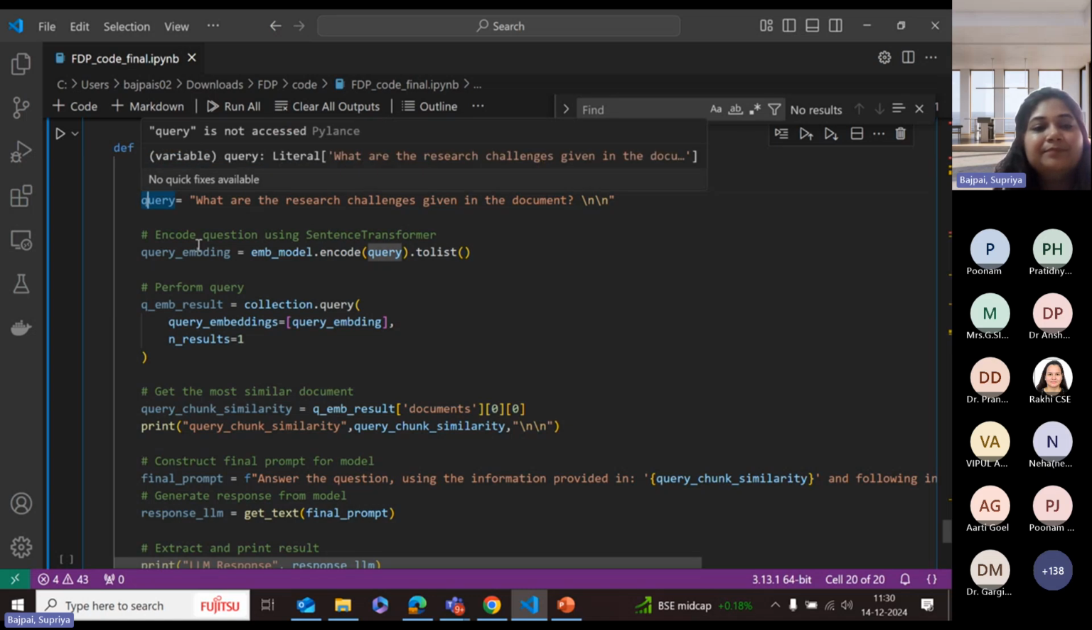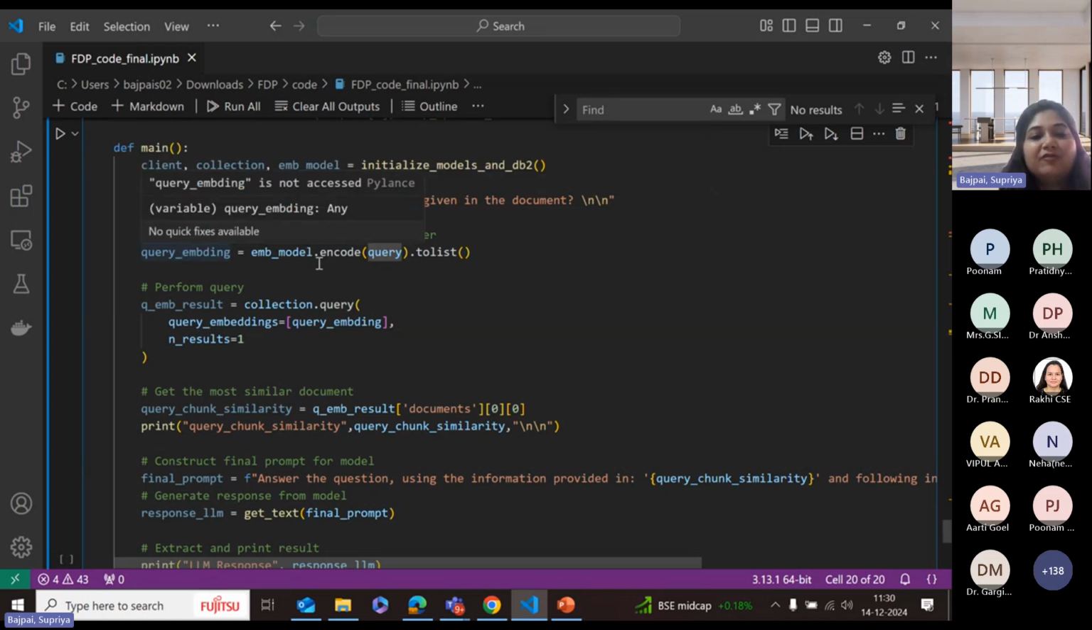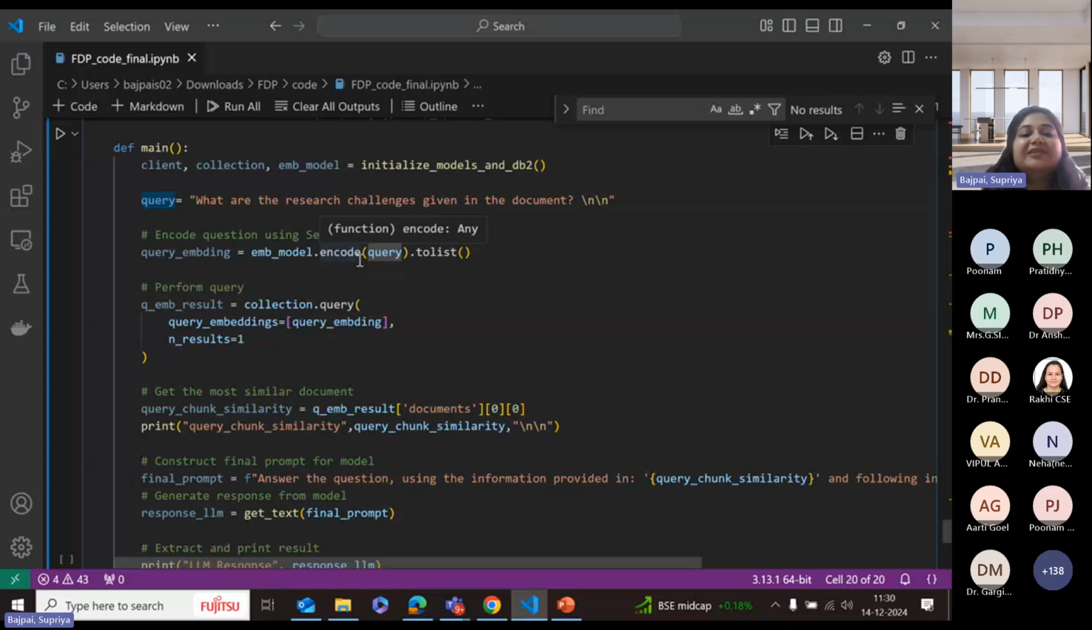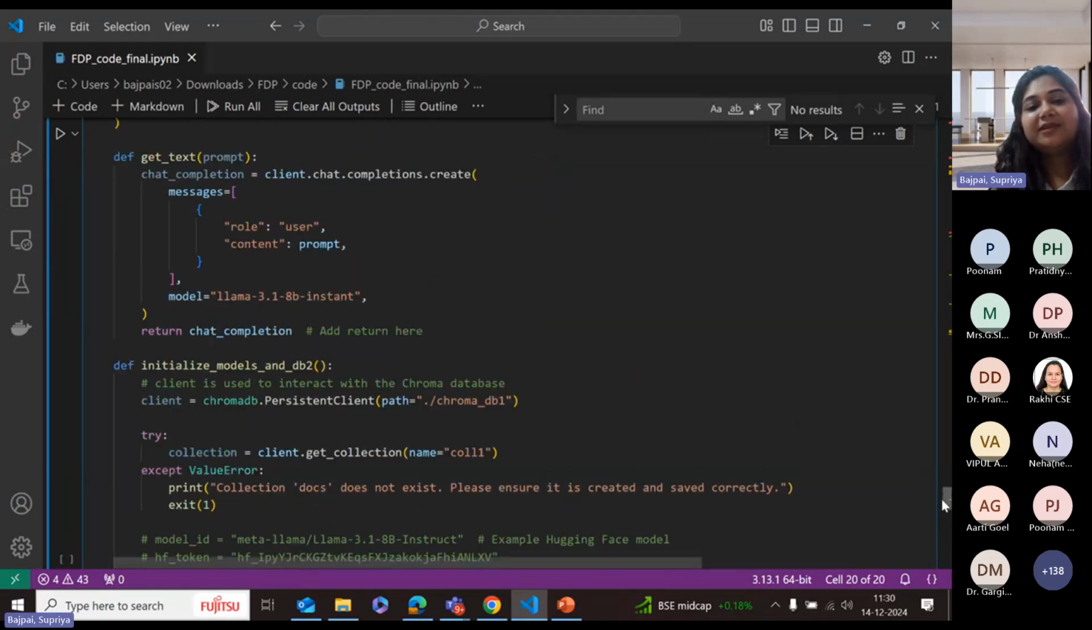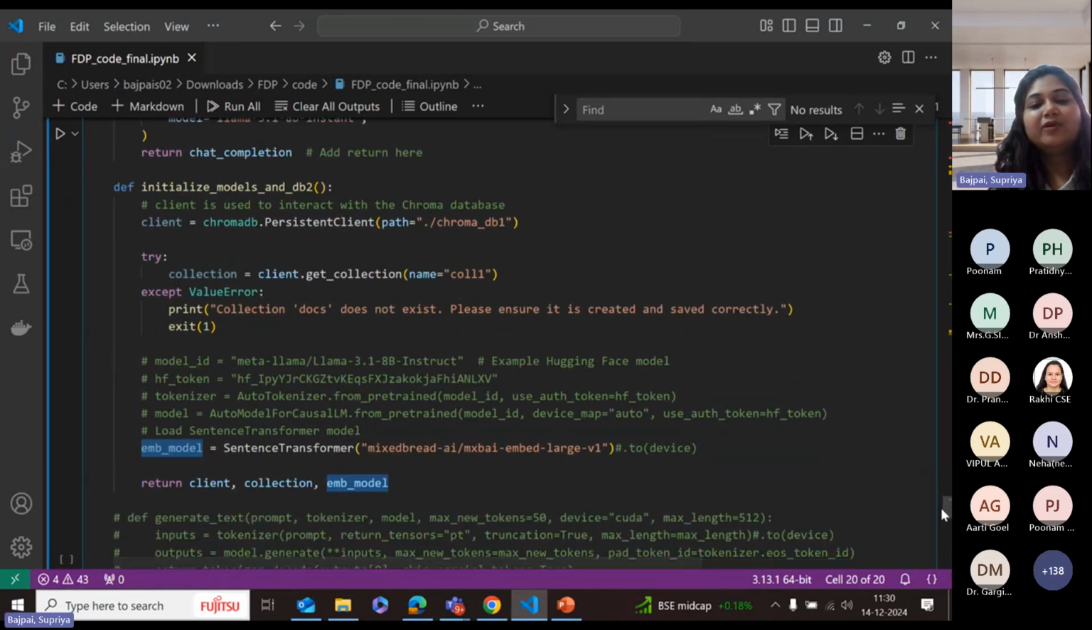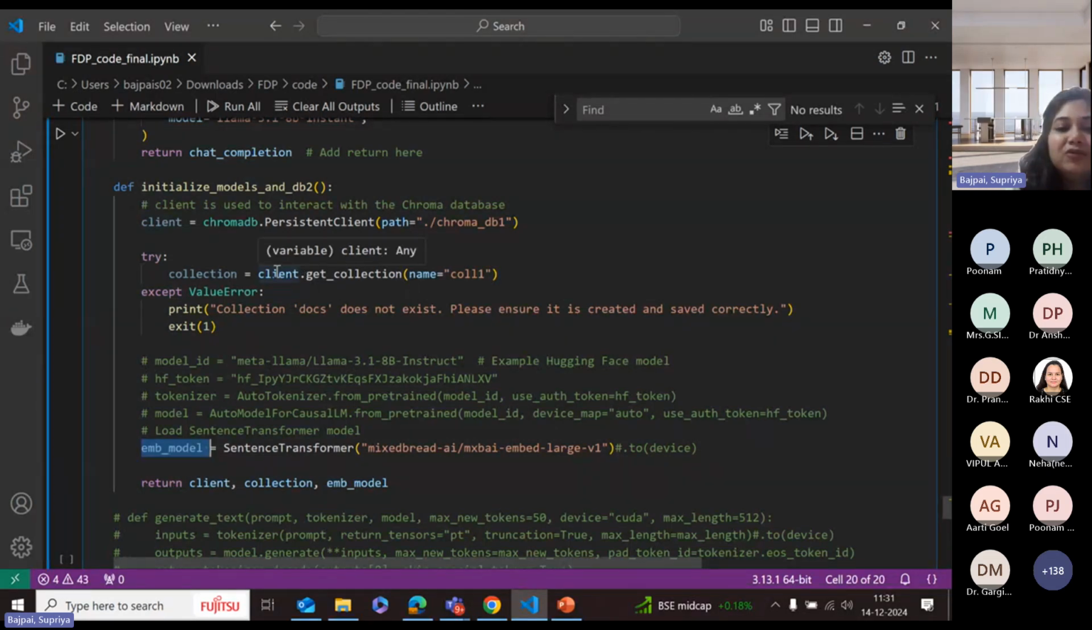This is the query, and now we create the embeddings of the query. Here I am using the embed model from sentence transformers, which we had already defined in the initialized models. This is the client I'm creating. For the collection, earlier I used create collection, but now I am using client dot get collection because it is already created.